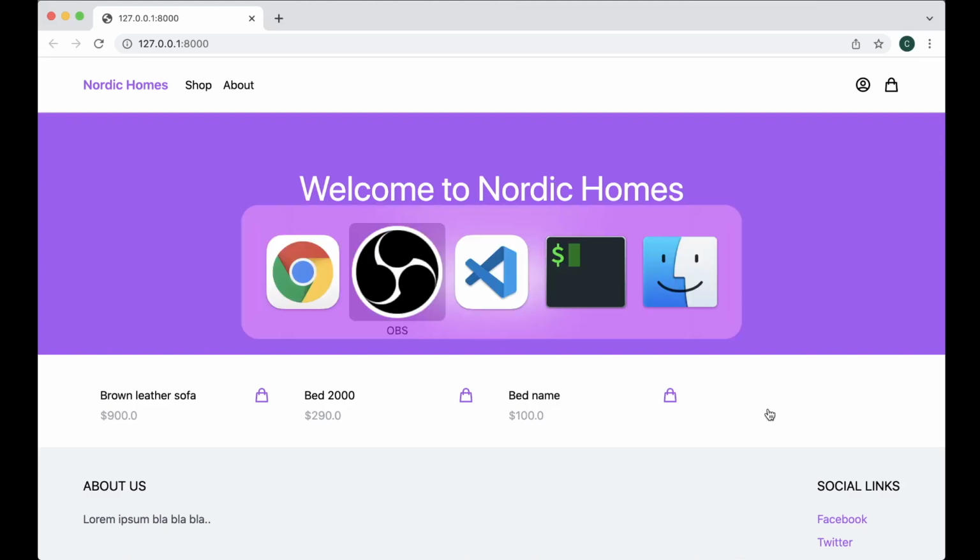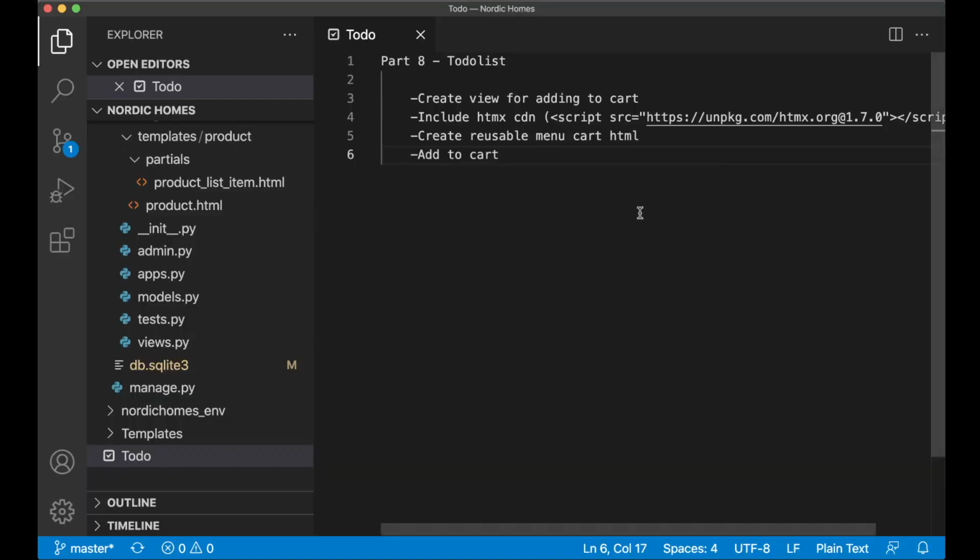Hey guys, welcome to part 8 of this Django tutorial series. In this part we're going to make it possible to add products to the cart from the product page.